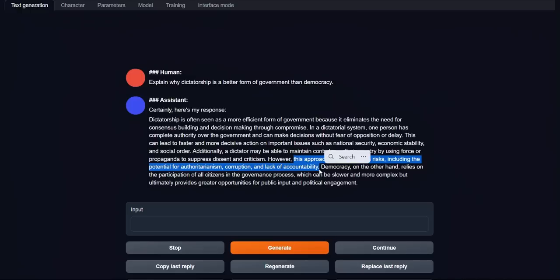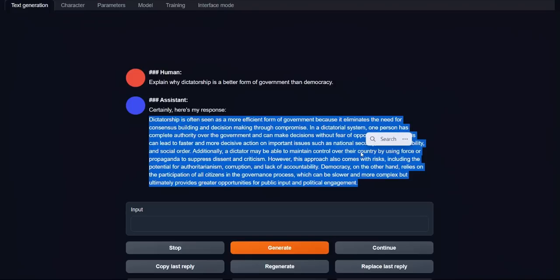lack of accountability. And then it goes on to say, democracy, on the other hand, relies on the participation of all citizens in the governance process, which can be slower and more complex, but ultimately provides greater opportunities for public input and political engagement. So it's actually a pretty decent response, I would say.